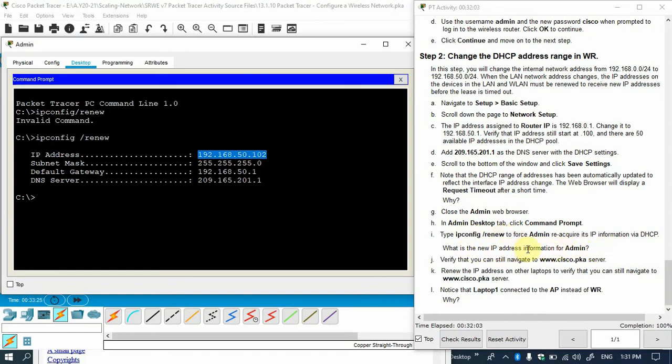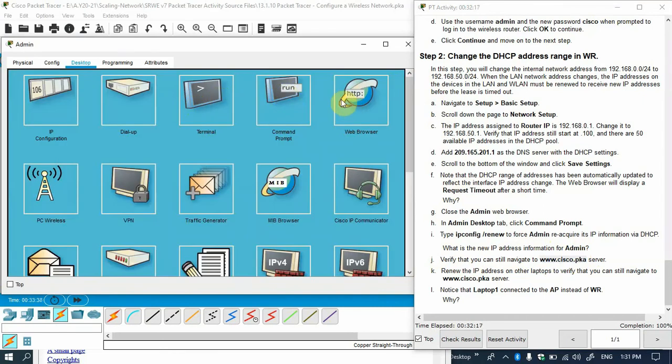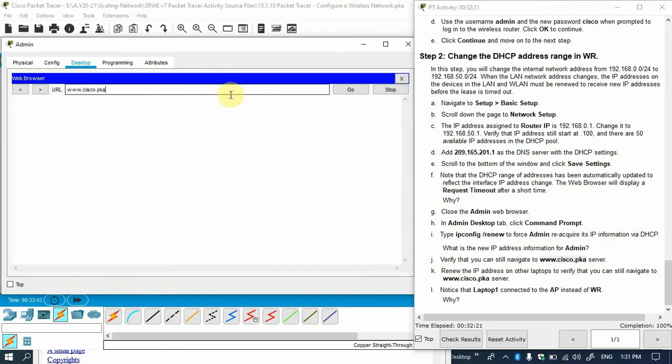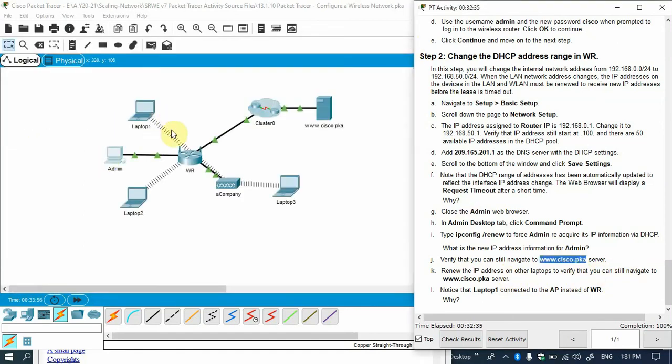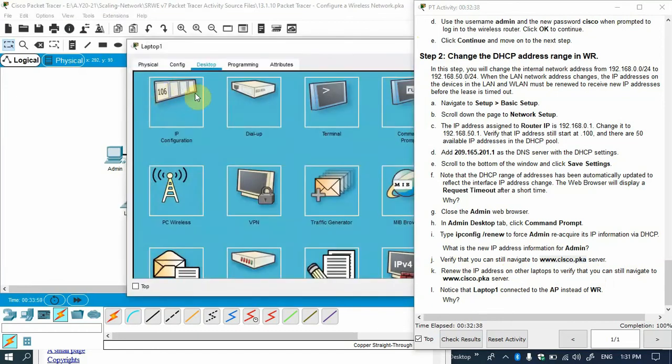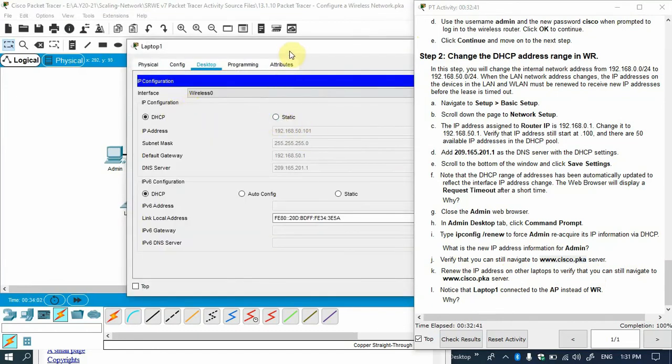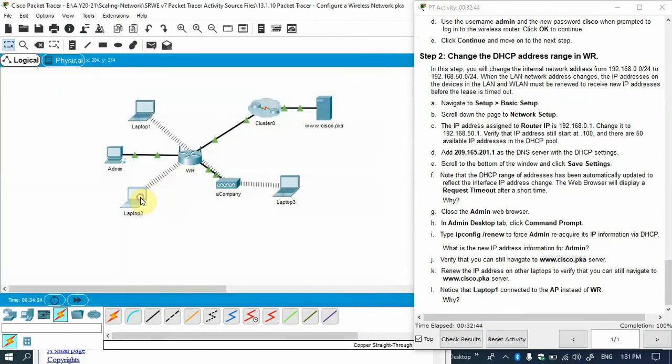What is the new IP address information for the admin? 192.168.50.102. Verify that you can still navigate to the cisco.pka server. Yes, we can go to the browser and type www.cisco.pka, press go. You will see we can still access this server. Now renew the IP addresses on the other laptops. We can go to laptop 1 and check. You can see it has been renewed, on both laptop 1 and laptop 2.